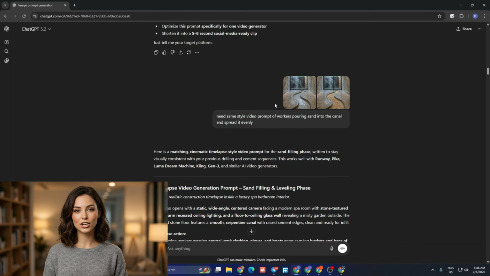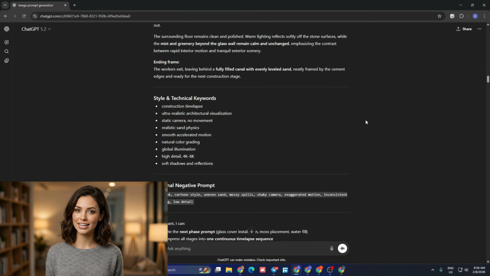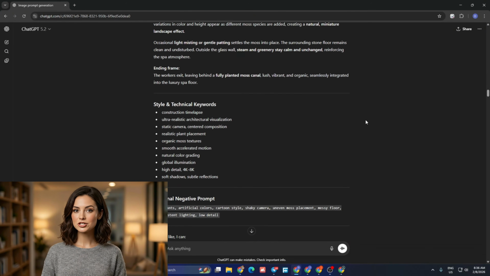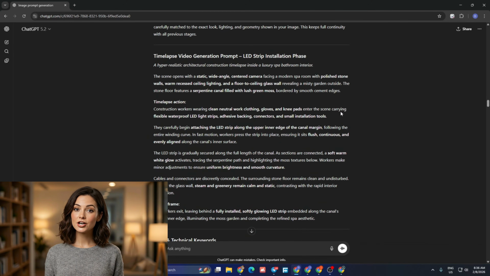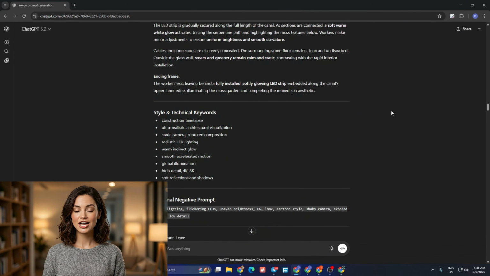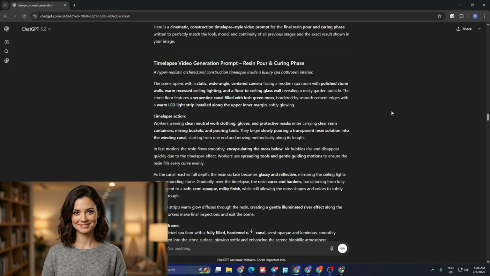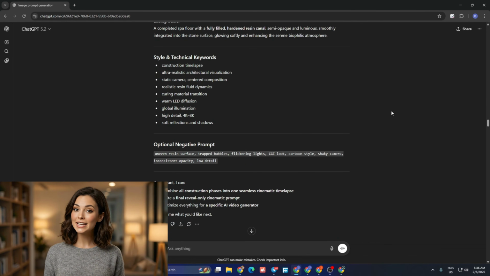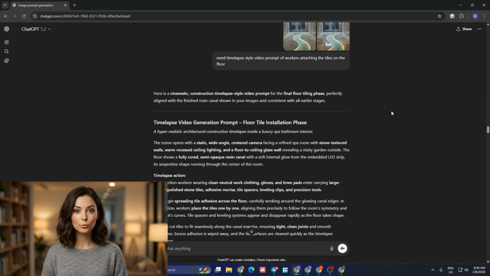In the attached document, I've included everything you need. You'll find the main image prompt for the final room, video prompts for each construction stage, and the cinematic final shot prompt. You can directly copy and use these prompts in your own workflow.